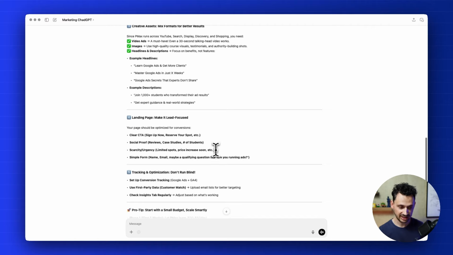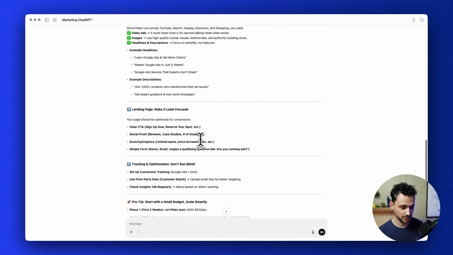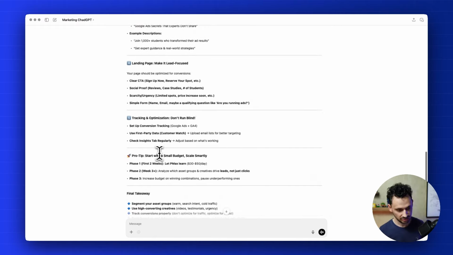All right, I think I got all of it, but it's interesting that it goes beyond just suggesting what you should do within Google Ads. It actually recommends what you should have done within your landing page, for example, or a website, which is a very nice bonus. Tracking optimization, all right, we got it.